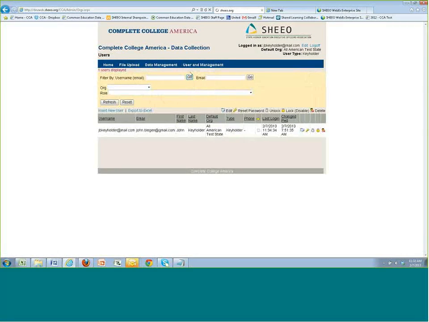Users are those people that are going to help you, and so check to see who is brought over from last year. People who were active users last year will be already there. They may not be in your organization, so you may need to delete some or add some or whatever. In this case, I'm going to add a couple of users.